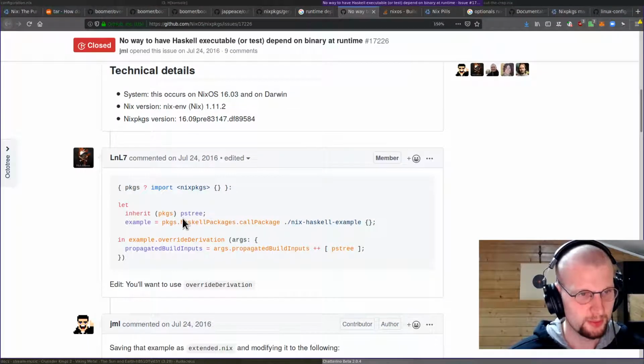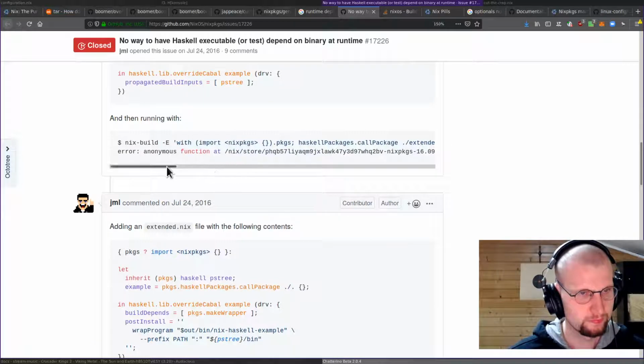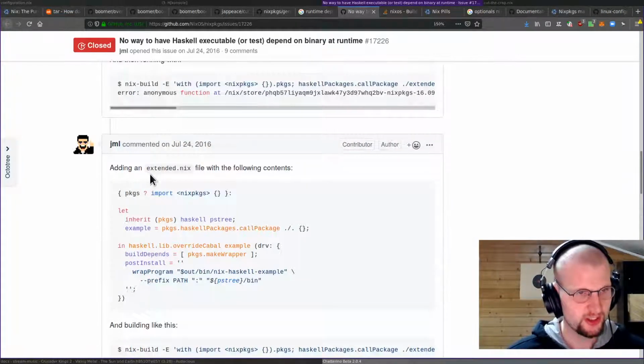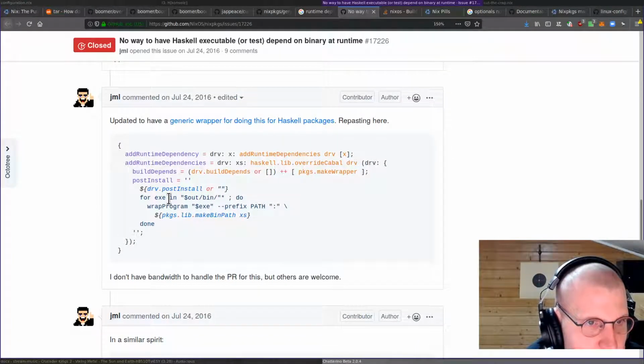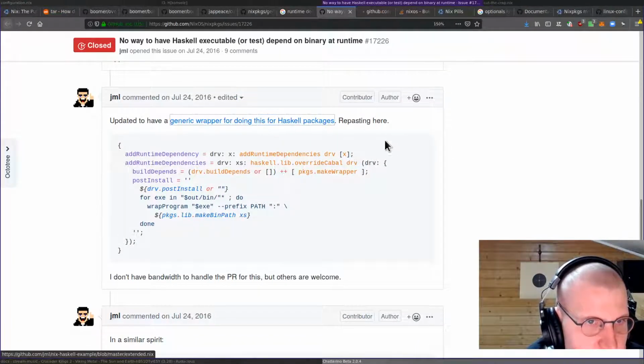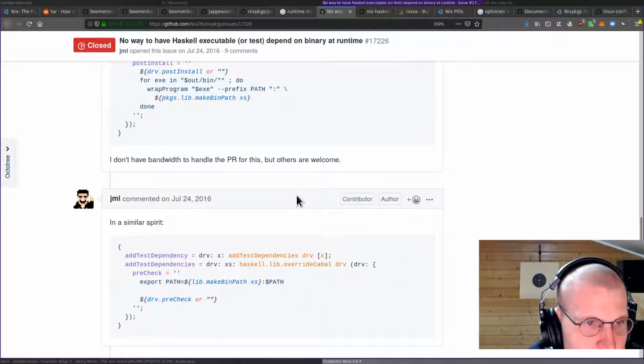Inherits packages. Another extended.nix with the following, updated to have a generic wrapper for doing this for Haskell packages. Add runtime dependencies. Add runtime dependencies.